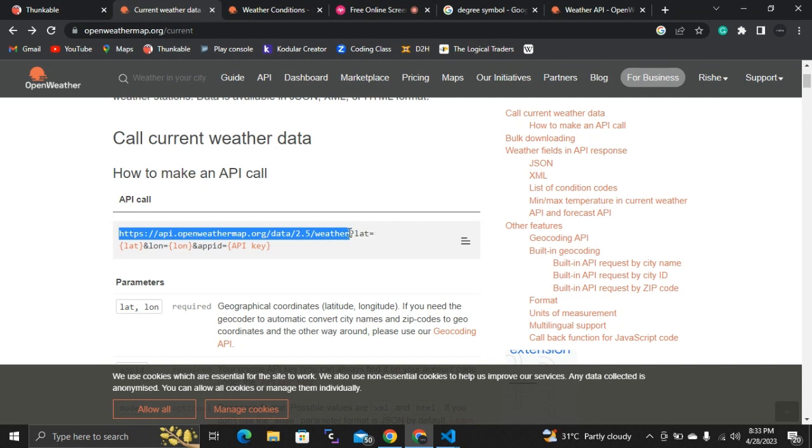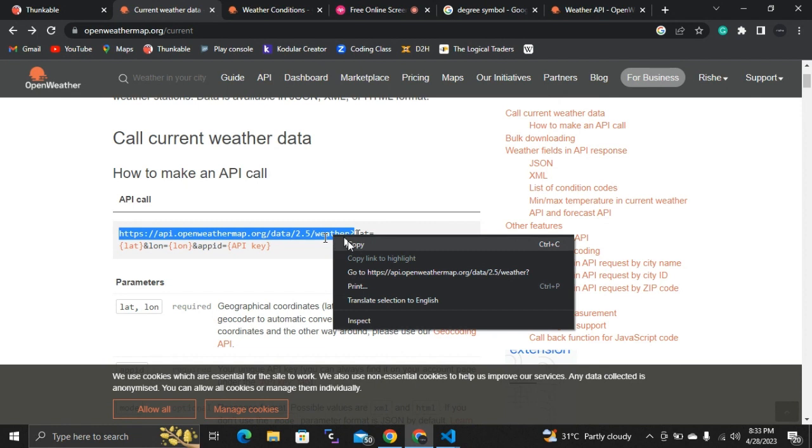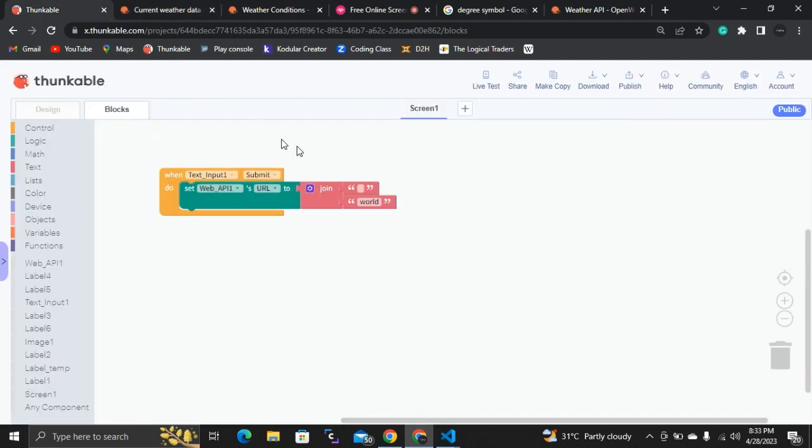I'm going to copy this alone. Here is one trick: you don't need to copy this link fully. Just copy until the weather question mark and paste it in your Thunkable. Please don't copy fully. After this question mark, you're going to have something like q equals. So that's all for this one.